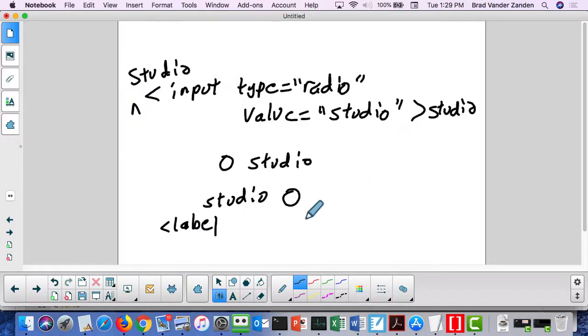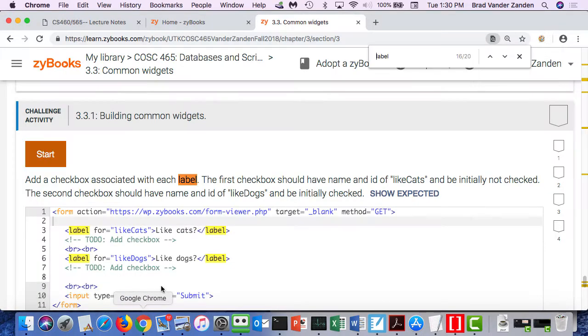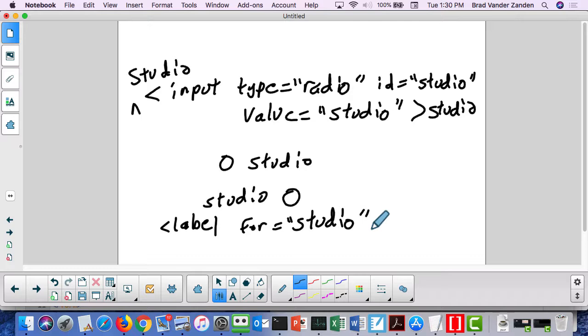So you can even have label for equals, and I could say this would now be an ID, equals studio, say. And I could say for equals studio. Notice I'm using the ID, not the name. And actually make sure that's right. Yes, ID. Whoops. That won't work either. So I could say this label studio.